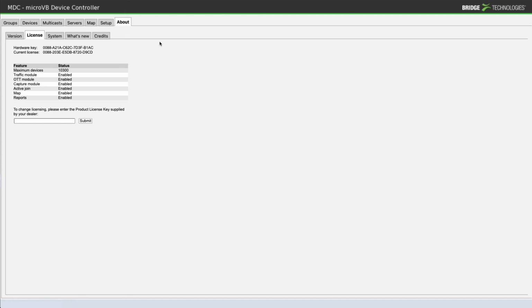So that wraps up this quick look at the MicroVB probe and the MDC micro device controller. I hope you found it useful. If you want any more information, contact me directly or contact your regional sales manager. It's a very useful device that many customers have used to extend the reach of their monitoring system.